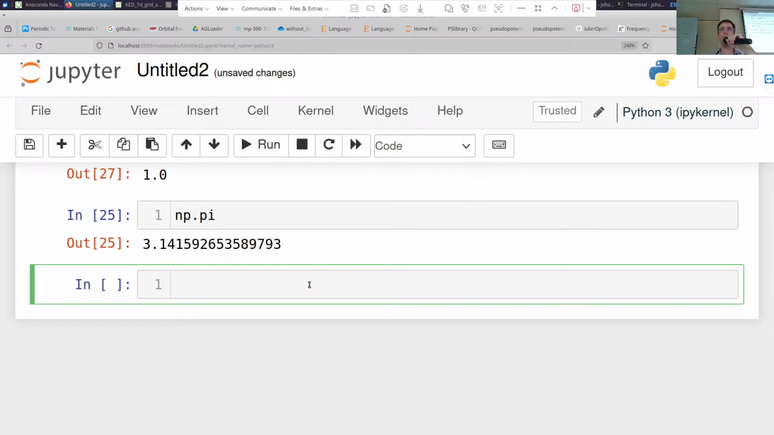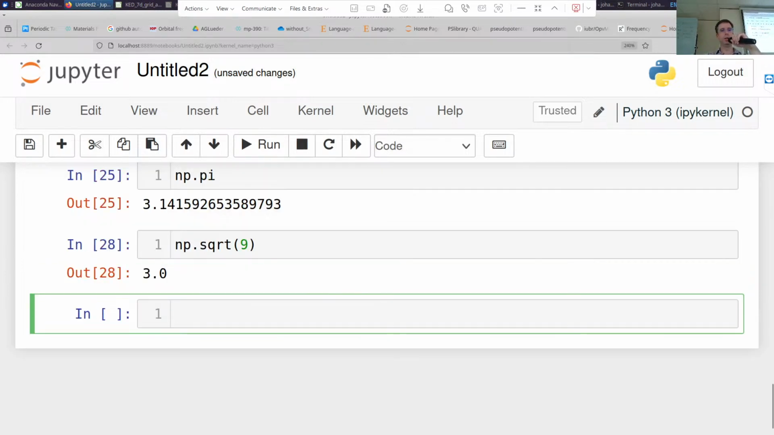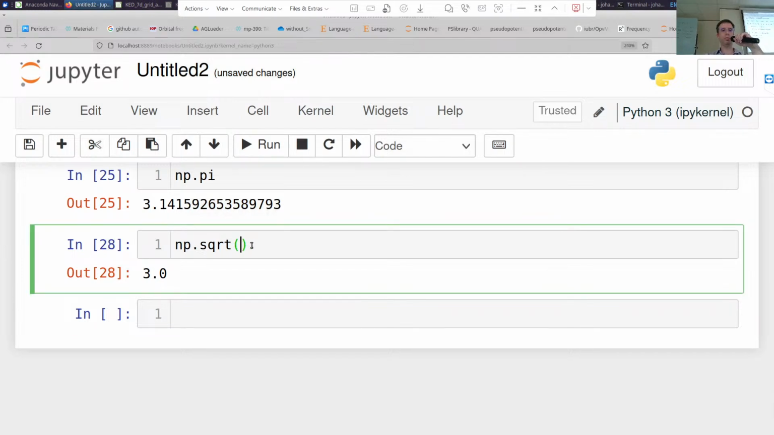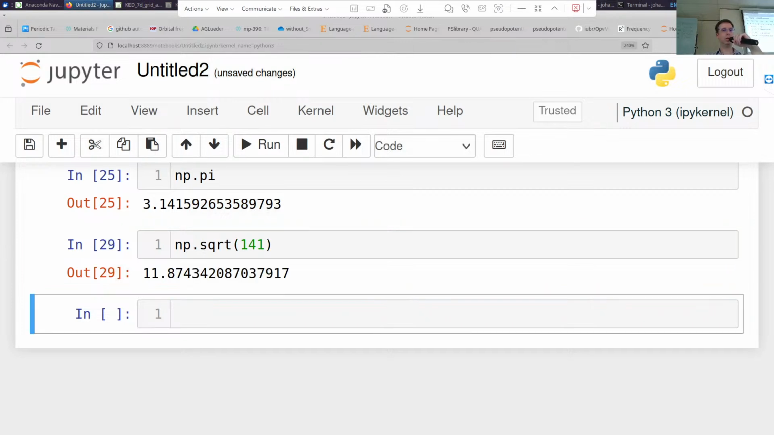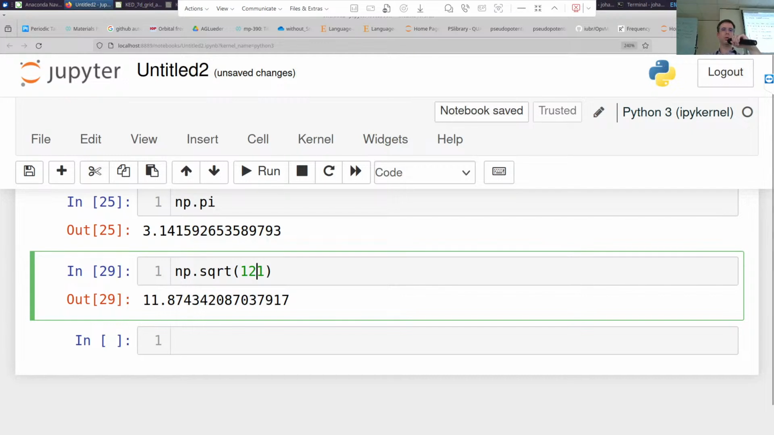So one other function you will need often is the square root, right? So square root of 9 is what? 3, right? Okay, seems to work. Square root of 141 is what? 11.87 something. Very good. So we know this as well. Seems to work. If you want to really check a little bit, of course use 121.